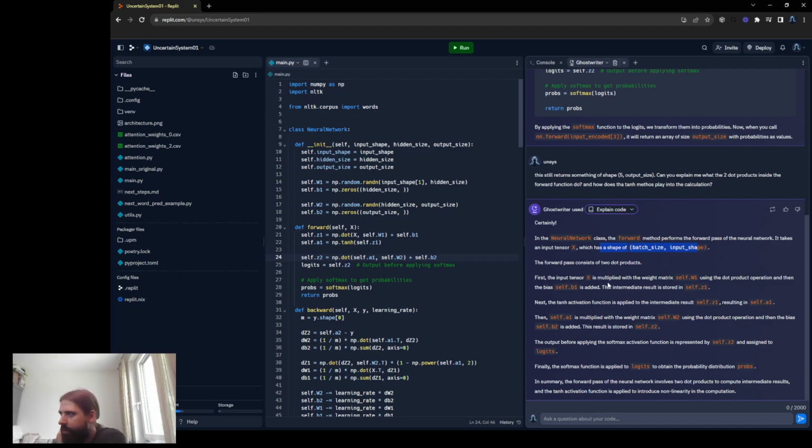First, the input tensor x is multiplied with a weight matrix with a dot product, and the tanh activation function, it's an activation function. Okay, multiplied with a weight matrix is a dot product operation. Then the bias is added. The result is stored.